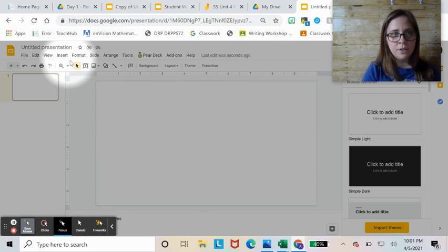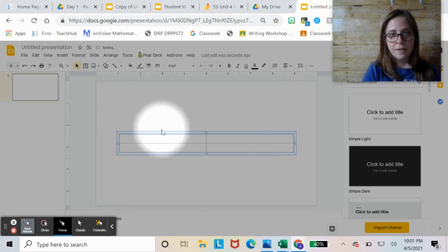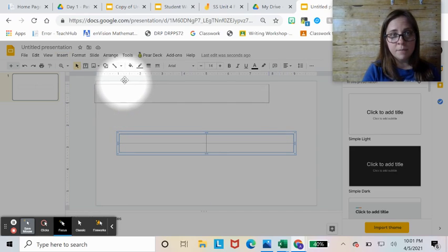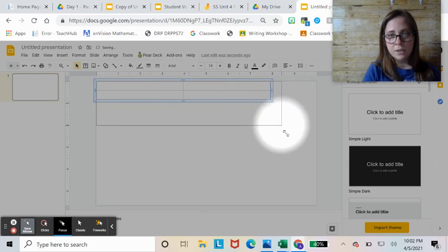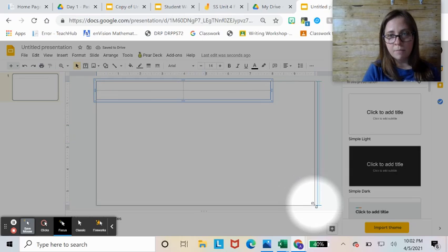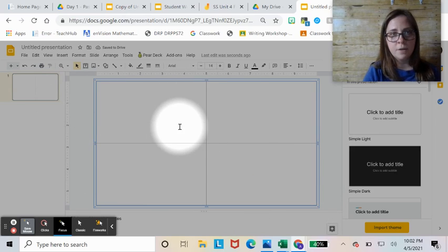So I'm going to go up to Insert, Table, and I want 4 boxes because the Frayer model has 4 boxes. Now it kind of looks so small. I'm going to pull this up to the top corner of my page, and I'm just going to pull it all the way to my bottom right-hand corner. And now you can see my boxes are much larger.